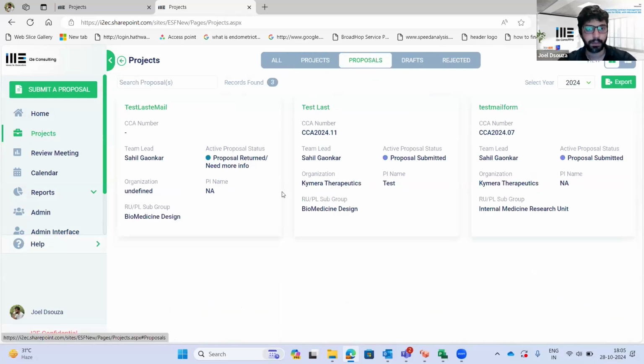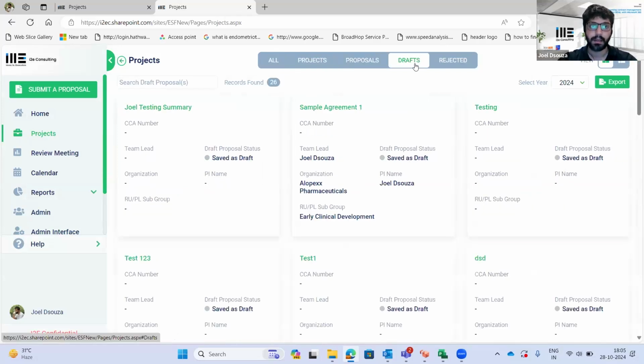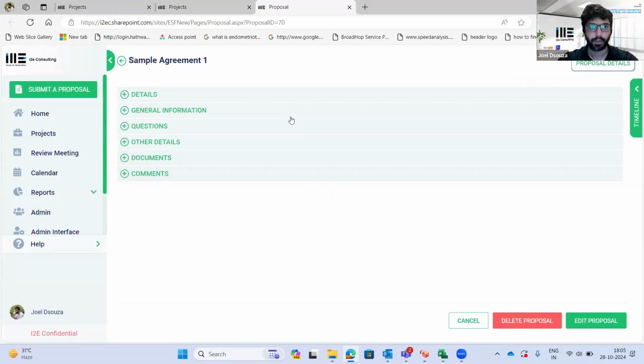You have proposal views. Any proposals that have been submitted so far will be visible out here. The draft would be present over here. I've already created a draft, so I will click on it out here. Here you have the read-only details of your proposal.